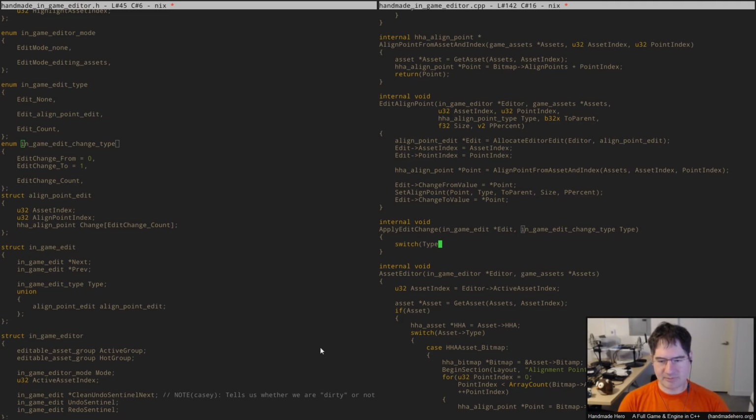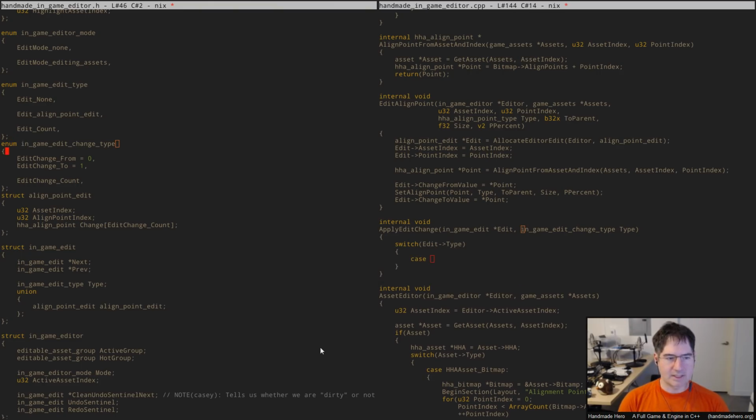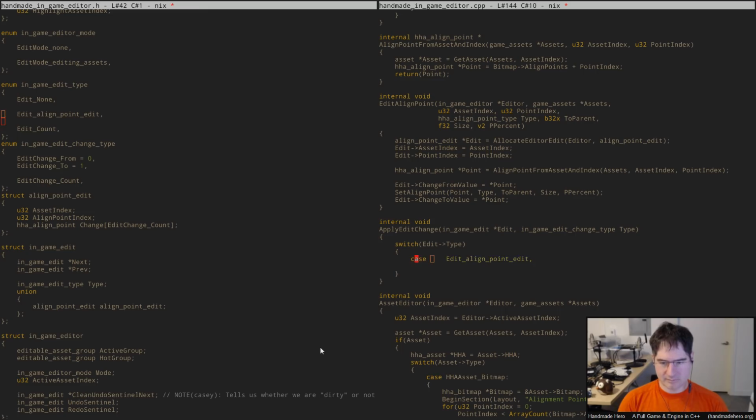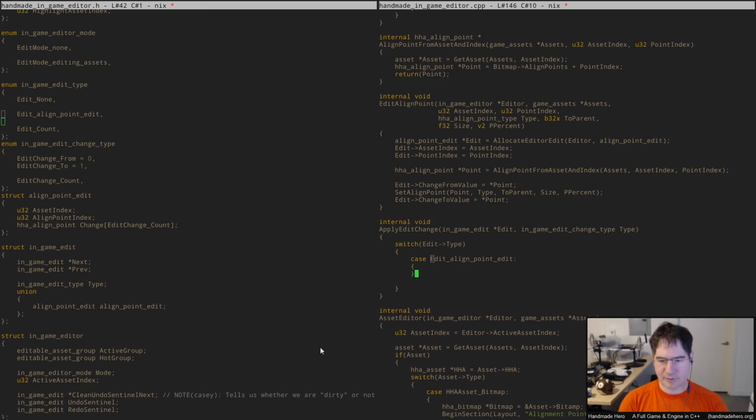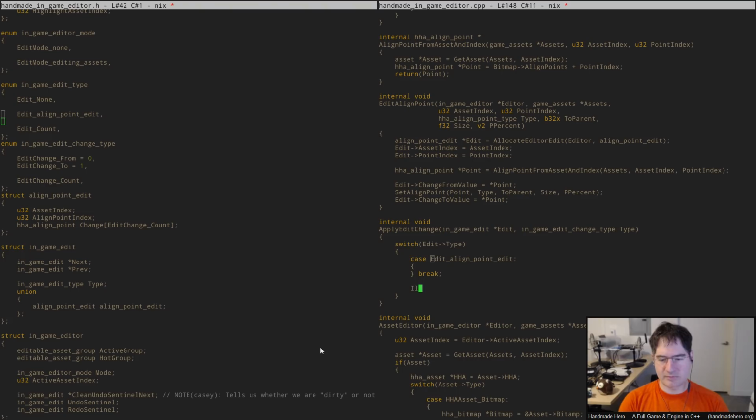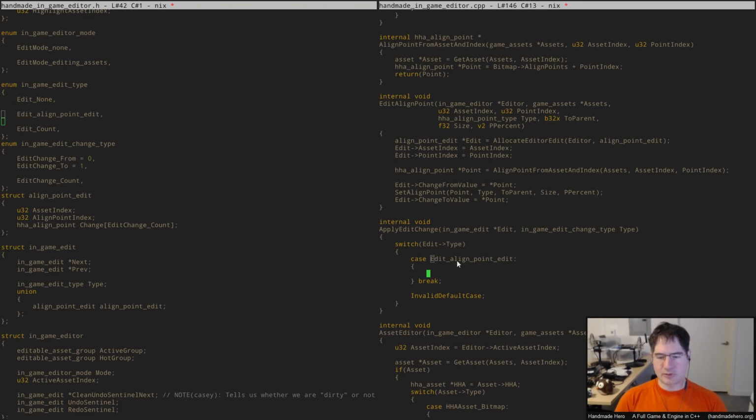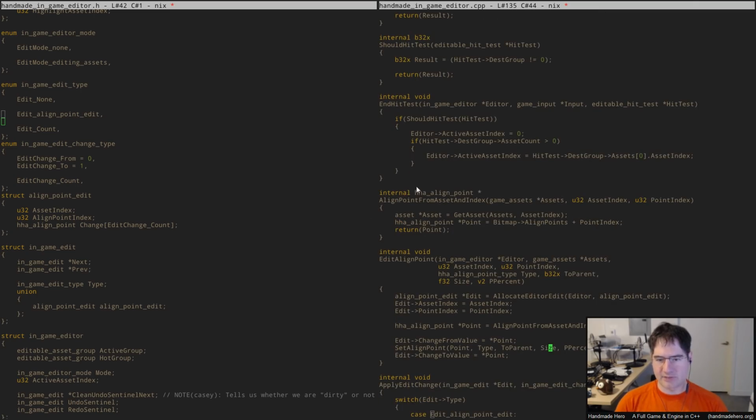So it'll switch on the type of edit, whatever edit it is. It'll grab a line point as really the only thing. I think, do we have a legal default case? Yeah. So in here, when we're doing our edit for align points, then that means really all we need to do is just take this thing and get that out. Once we've got that, then we can just apply the change using this stuff.